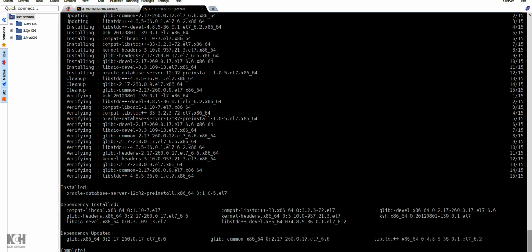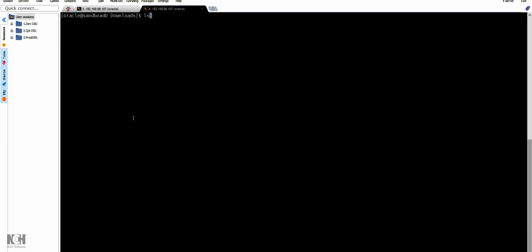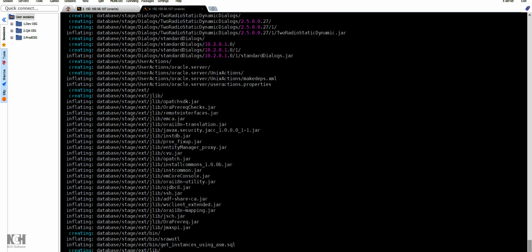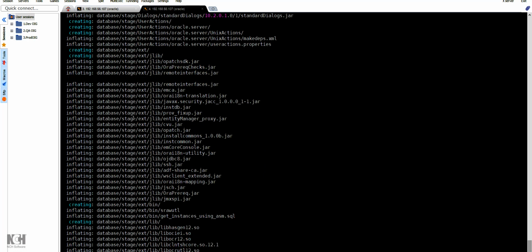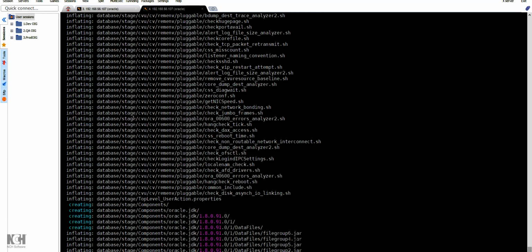Now again switch user to Oracle. Clear, ls. We have the JDK which is already installed, and now the Linux database file. Let's unzip this file. It will take one or two minutes.